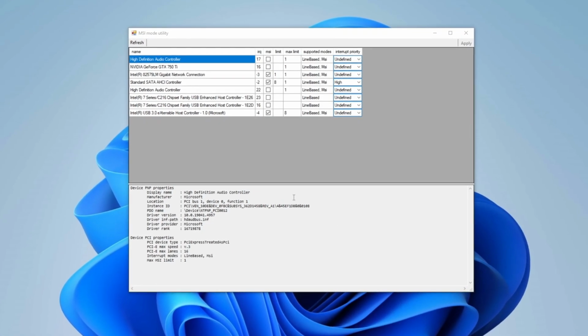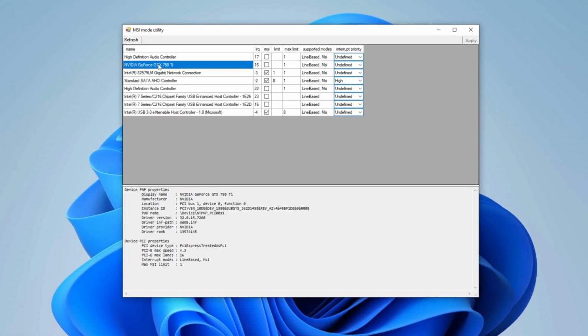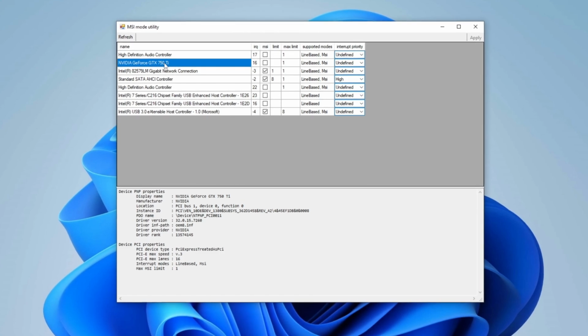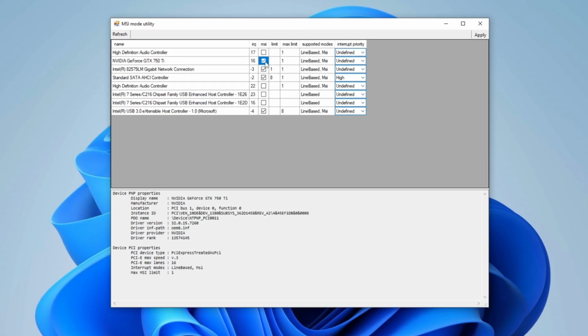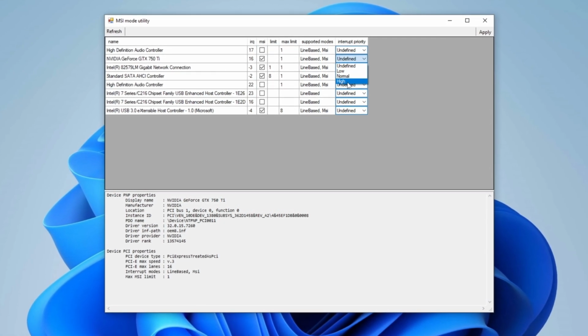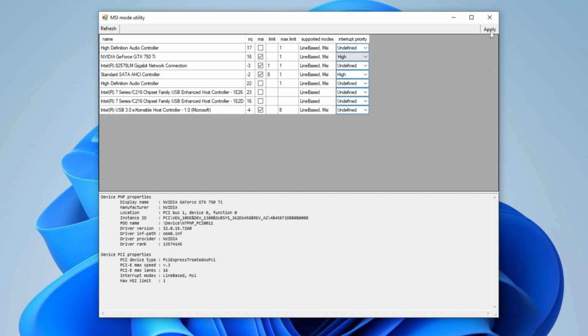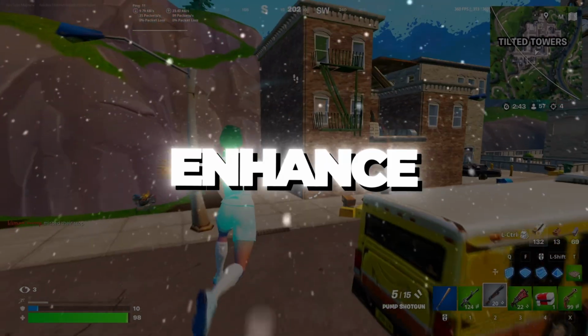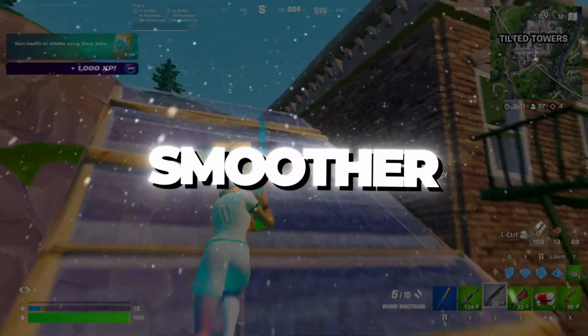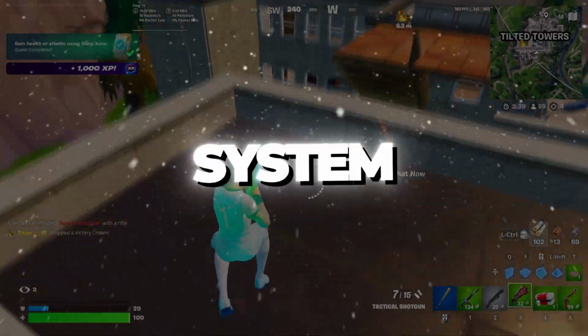Once the program opens, locate your GPU, AMD or NVIDIA, and select it from the list. Next, check the MSI box and set the interrupt priority to High for optimal performance. Finally, click Apply to save the settings. This tweak will enhance GPU performance, ensuring smoother gameplay and improved overall system efficiency.